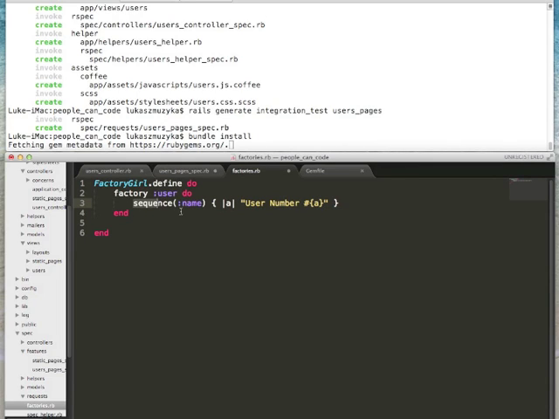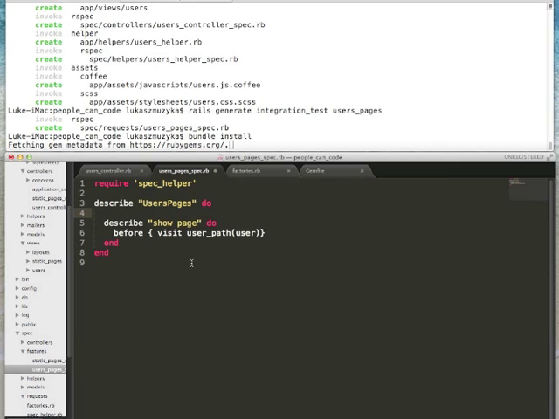So what this will do, it will execute as many times as we call factory girl, and each time it will increment this a. So the first user we create is going to have the name user1. The second user for the test will be user2, so they don't have identical names. Let's save that. And this is still going. It's really slow. So let's go back to our test, and we can call factory girl from here.